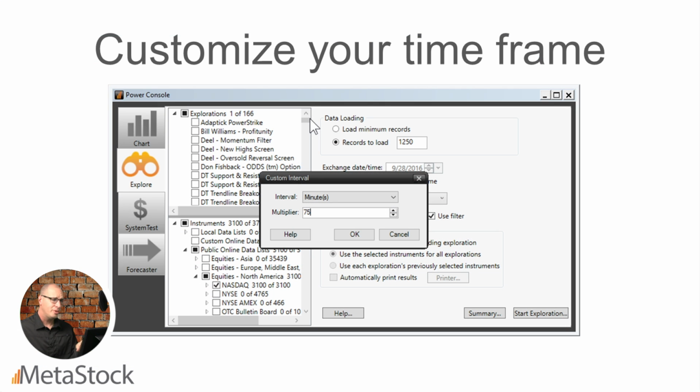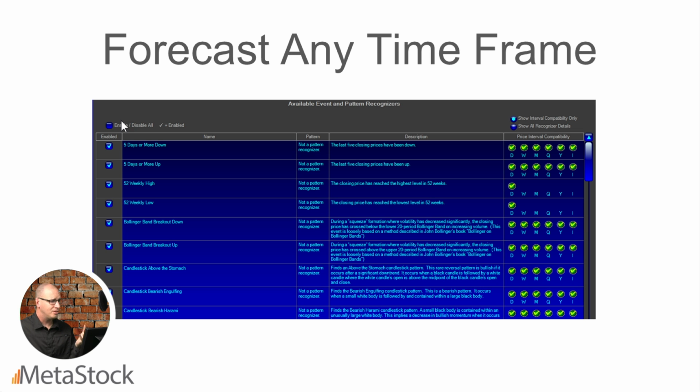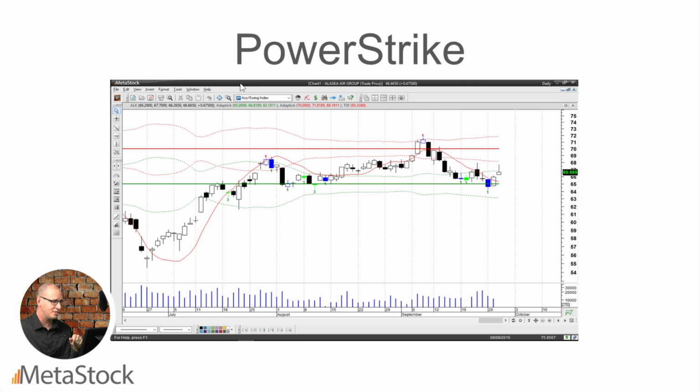Okay, so we've covered the ability to customize your time frame within MetaStock in the Explorer and the System Tester. We've also talked about forecasting in any time frame, creating your own custom time frames, and some of the enhancements inside the forecaster. Now we'd like to get into the systems and strategies that are built into the new version of MetaStock. So the first one is the PowerStrike add-on. The PowerStrike add-on, as I mentioned earlier, is a $200 add-on that's sold on MetaStock.com.